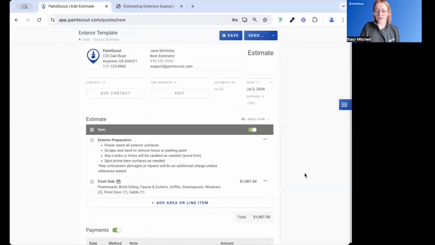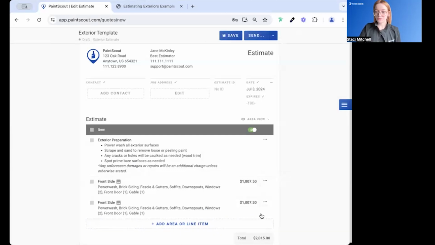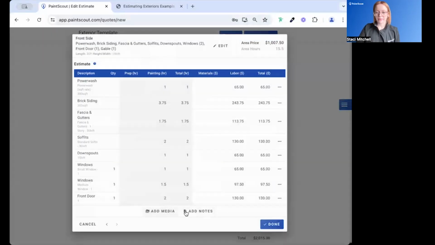So you could definitely go ahead and kind of build out each area from scratch like that. But I really like to utilize the copy feature to speed that up for me. So to do that, I'm going to press the three dots on the right-hand side and we're going to select copy. And that's going to duplicate that side that we just built. Ideally, we're going to be painting or power washing similar surfaces throughout the house. We'll just be changing out mostly windows, doors, things like that. So I'm going to open up this second side and make some edits.